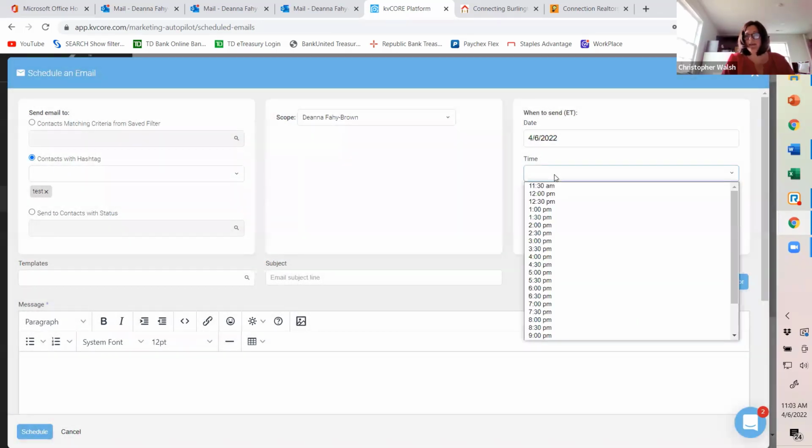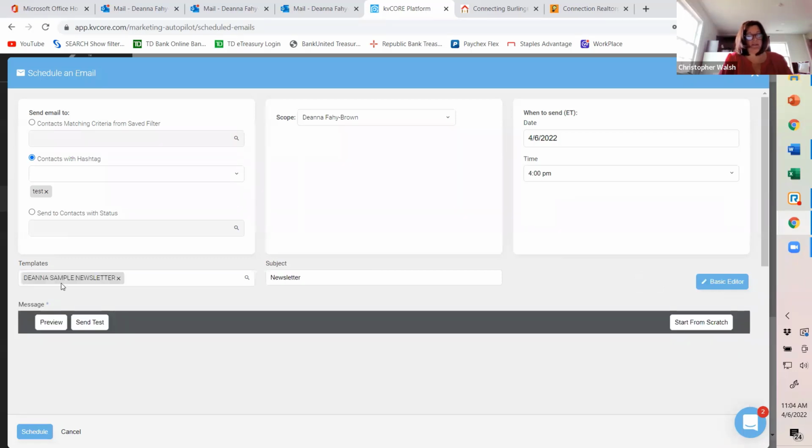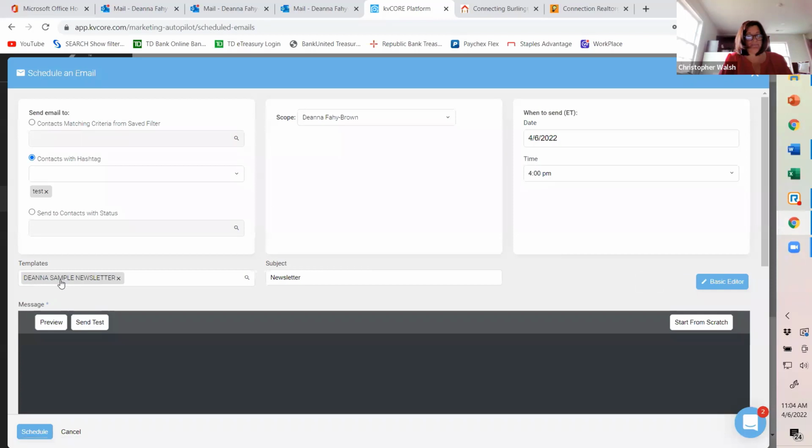So let's say I pick today, let's say I want it to go out at 4 o'clock. Then we come down to templates. Remember, what did we name it? We named it Deanna Sample Newsletter. So as soon as I click on this box, it's going to remember the most recent project I was working in. But if that wasn't the project I wanted to email, I can simply start typing the word Deanna and it'll come up with options that might match that criteria. But in this case, I'm going to choose Sample Newsletter.